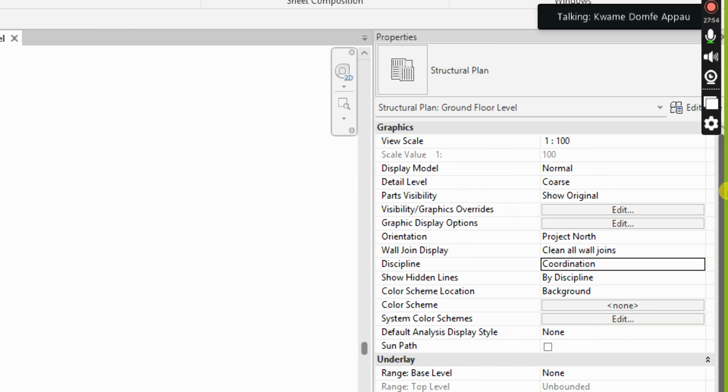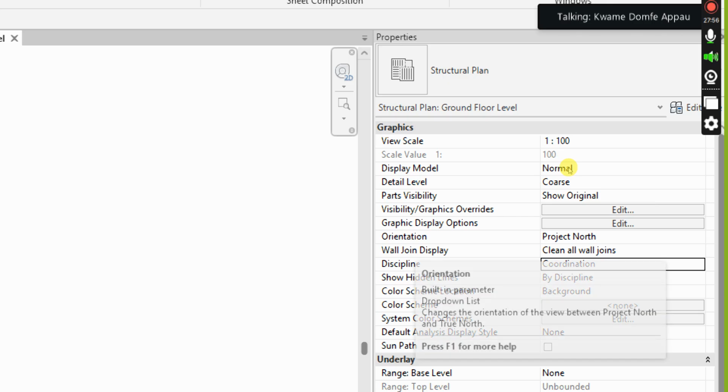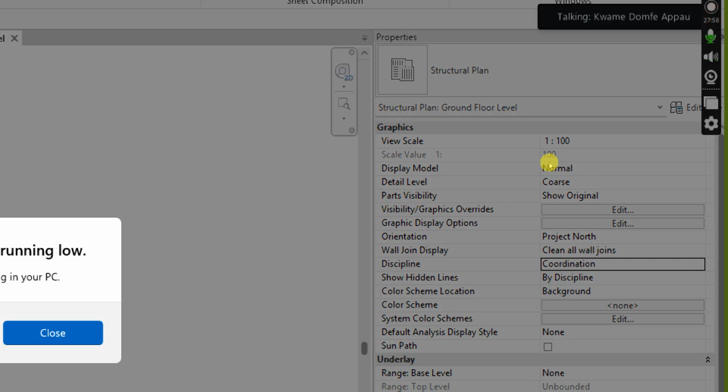This is where this tool comes in. If you are looking for something and you can't find it, the best place to find whatever you are looking for is in this visibility graphics override.